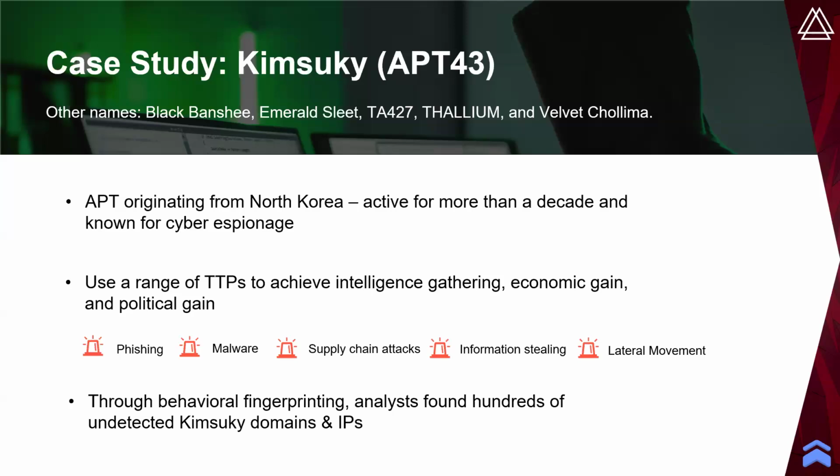So one method involves DNS analysis, where we examine how domains are registered, hosted, and resolved. Kimsuky will often employ distinct patterns in their domain naming conventions and hosting environments. And by identifying these patterns and combining them with historical DNS records, we can start to map out all of that related infrastructure.